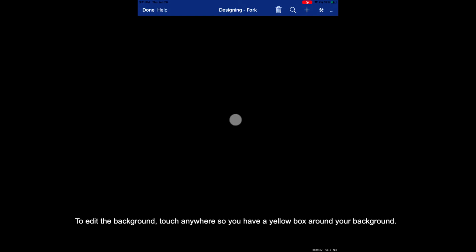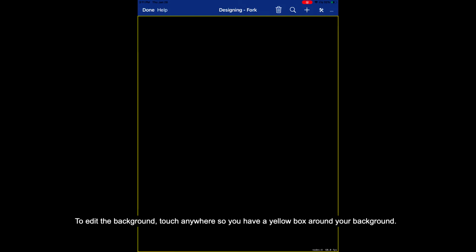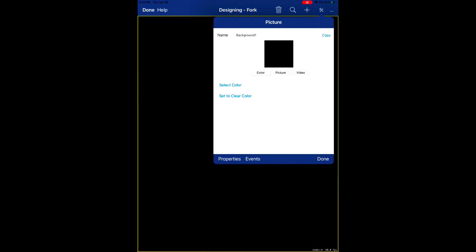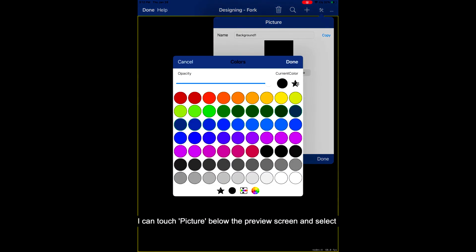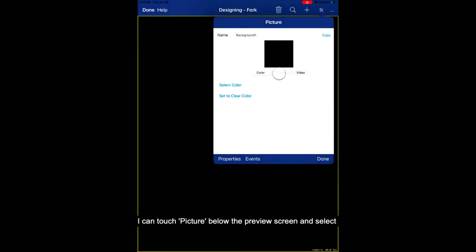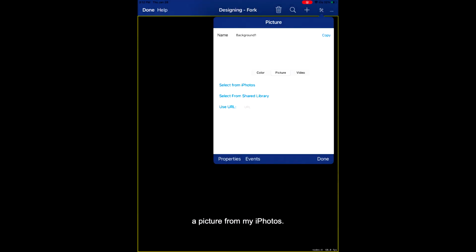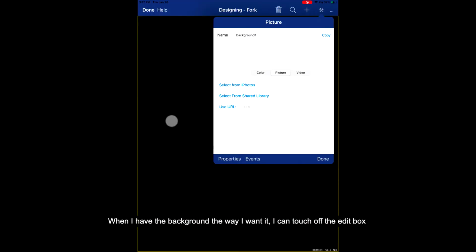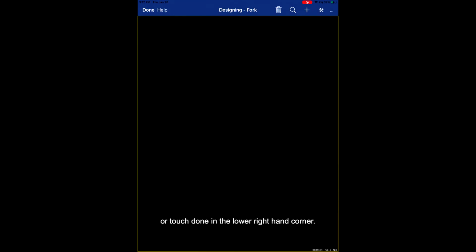To edit the background, touch anywhere so you have a yellow box around your background. Now we will use the edit icon, which looks like a hammer and a wrench crossing each other. To change the color, I can touch Select Color, or I can touch Picture from below the preview screen and select a picture from my iPhotos. When I have the background the way I want it, I can touch off the edit box, or I can touch Done in the lower right-hand corner.